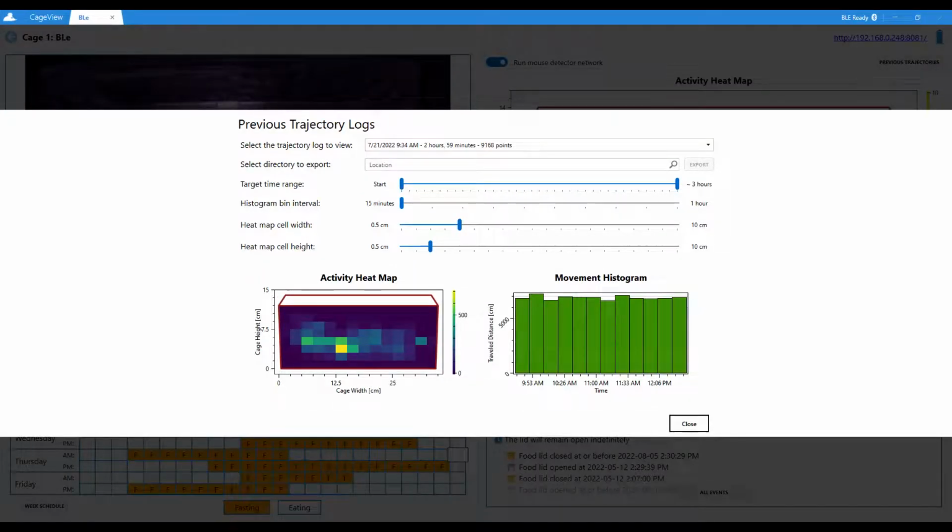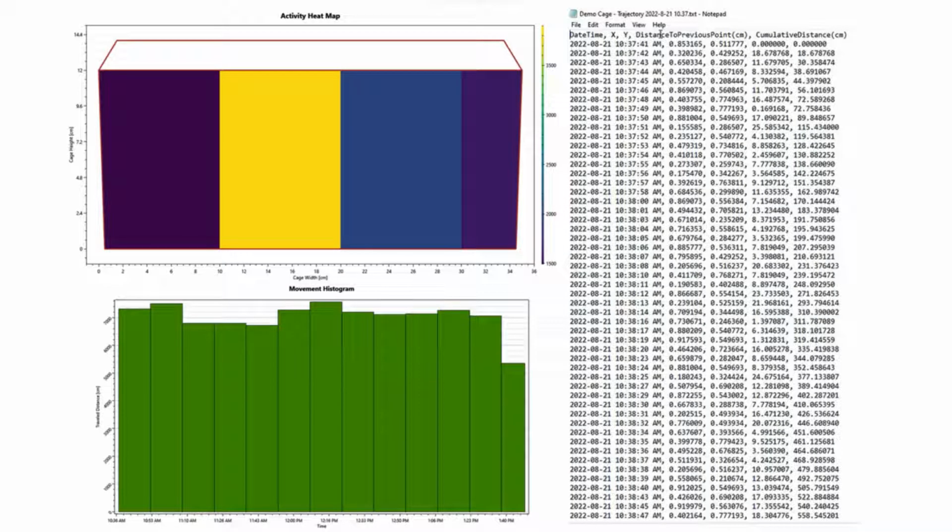Each trajectory log is presented by its date, duration, and count of points. These metrics can then be exported as a CSV file and PNG images if needed.